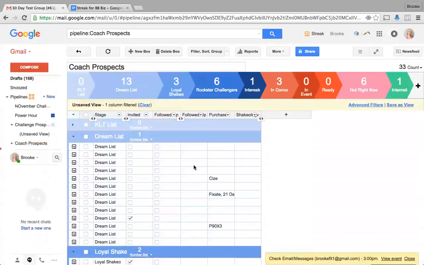So instead of having the date, sometimes I think the little checkbox is easier, but if you do transfer somebody from one box to another, just make sure you know that it's going to take that information with you. You want to make sure it's in that other one.